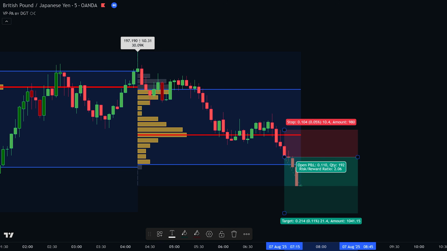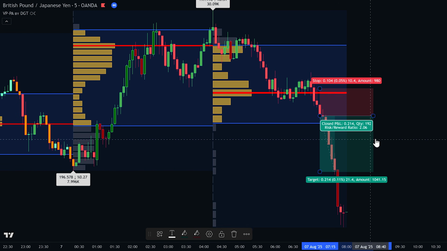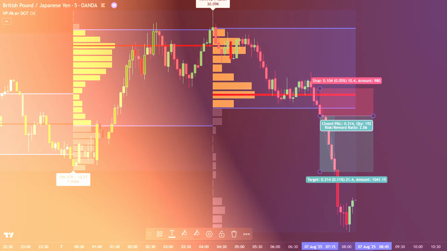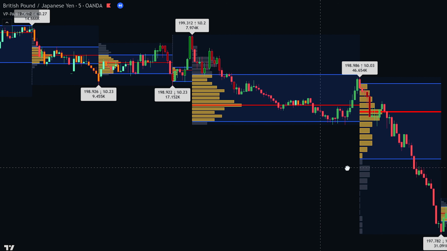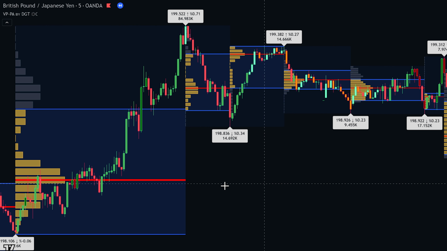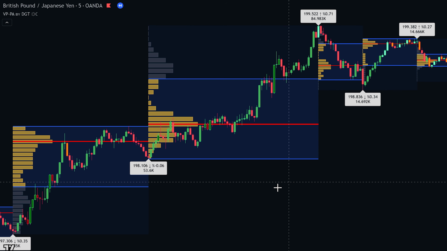In this case, if you let the trade run, you can see that price moved in our favor and hit the profit target exactly as planned. The volume profile pivot, anchored by DGT, helps you clearly see where the most trading activity has taken place since a key market turning point.